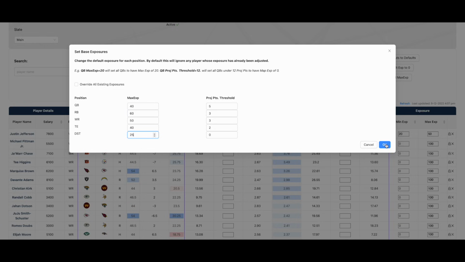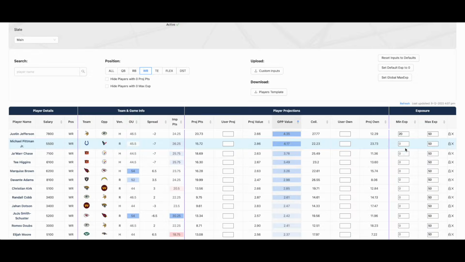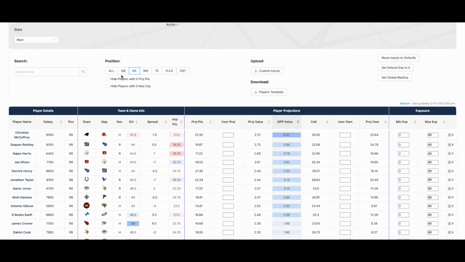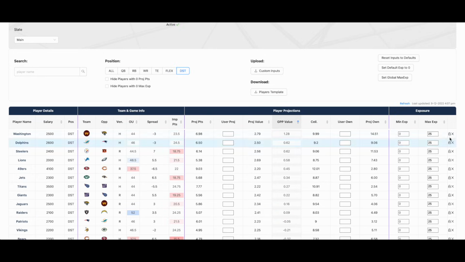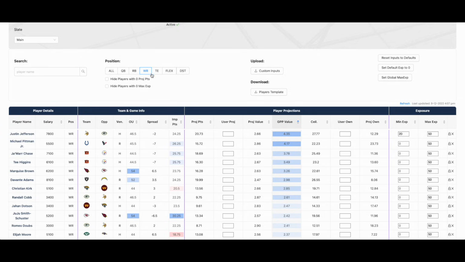All right, so I push OK. And as you can see, the max exposures have been adjusted for all my positions. The only player it didn't set it for was Justin Jefferson, as you can see right here. And that's because I already adjusted his exposures, and this feature won't override existing exposures unless you tell it to.